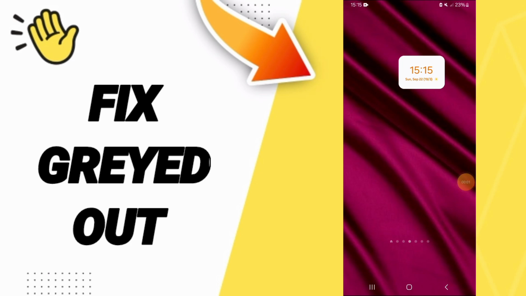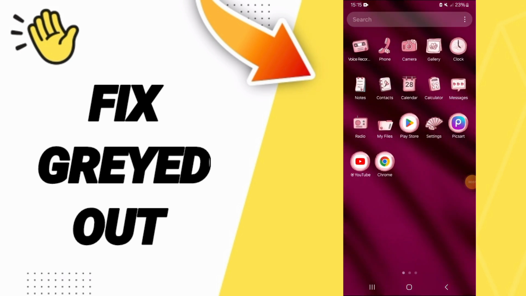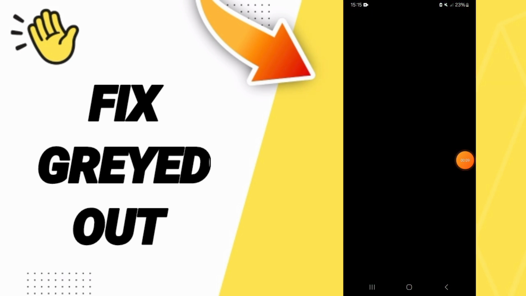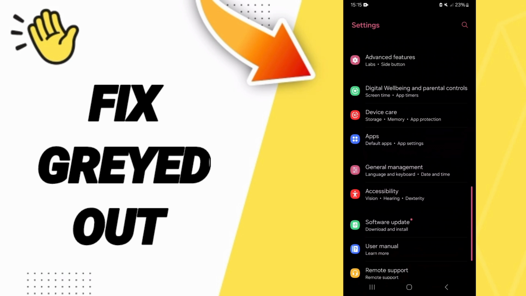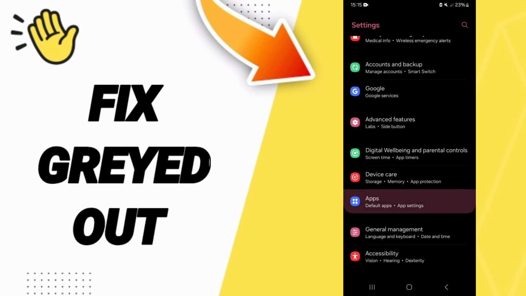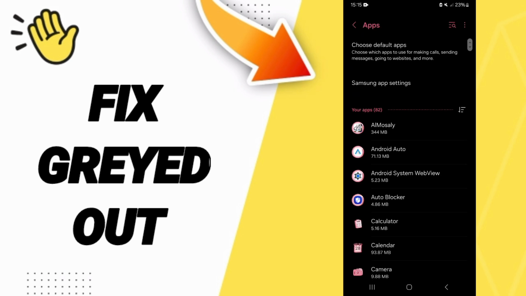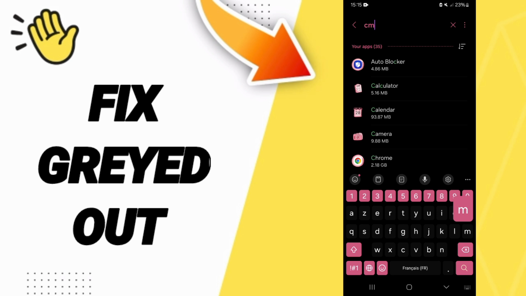Hi everybody, today we'll talk about how to solve the problem of crashes on the application of Clubhouse. If we click on settings, here you can click on apps, default apps, app settings. Above you can search for Clubhouse and you will find it.